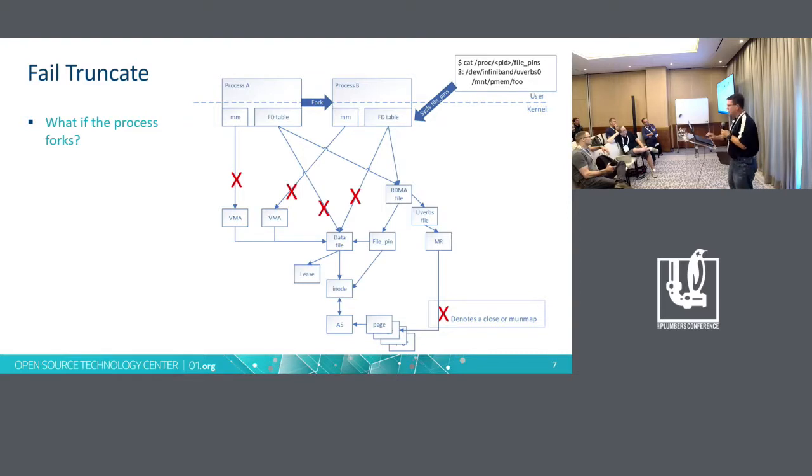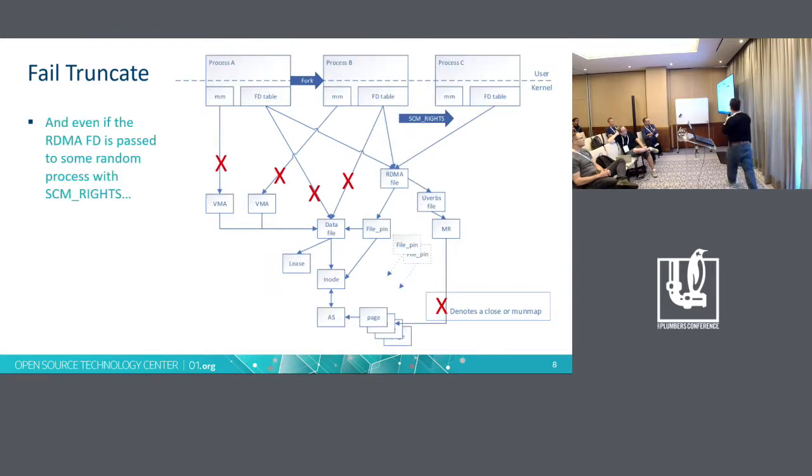And it kind of gets worse because with a fork, we now have all these file descriptors forked. We have all these same file descriptors pointing to the same struct files, including the RDMA struct file, which also has these pins. And even though you can't use the memory region because of RDMA, and you can sort of, but you may not be able to, the pin still exists, which means it'll still fail the truncate. Okay? Then it's even worse because now somebody can come along with SCM writes and basically send this file descriptor to any random other process, which has no concept of any memory maps, no concept of any open files. So this is where the patch set stands right now.